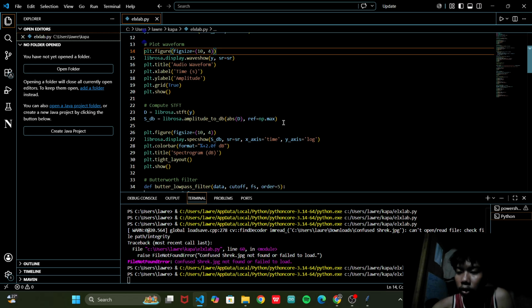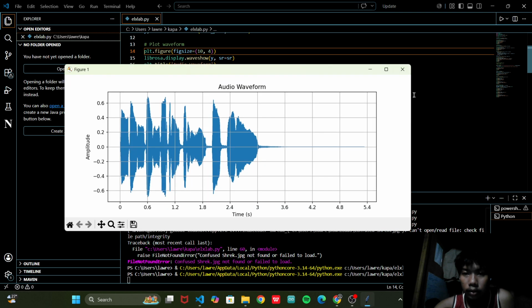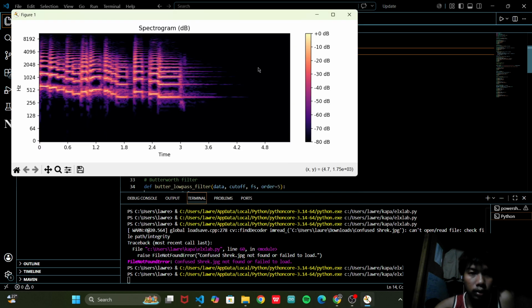Now we compute the short-time Fourier transform, or STFT. Using librosa.stft, this breaks the audio into small time windows and computes the frequency content of each window. We convert the result to decibels using amplitude to dB. Then the spectrogram is a 2D plot where the x-axis is time, the y-axis is frequency on a log scale, and the color represents how much energy is at each frequency. Brighter color means louder frequency. This gives us a complete picture of how frequency changes over time in the trumpet sound. So this one is the spectrogram.